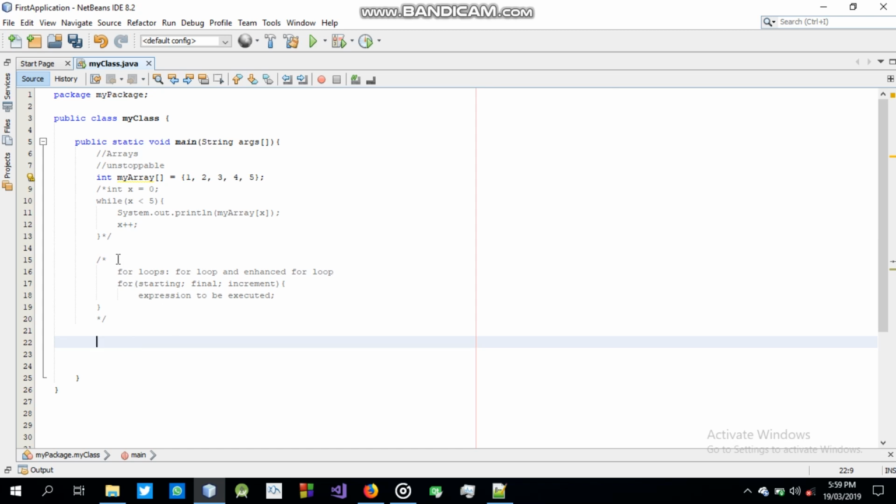And in this video, we're going to be looking at for loops. There are two types of for loops. We have the normal for loop and the enhanced for loop. Now, this is the syntax for the normal for loop.